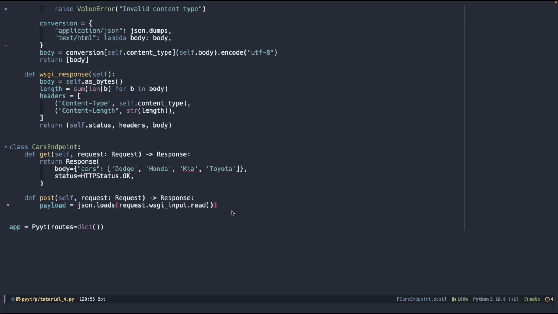Now, once we get the input, we're going to convert it into JSON by passing it into the JSON parser. And that's how we get the payload. Magic. So we're going to get the new car from the payload.